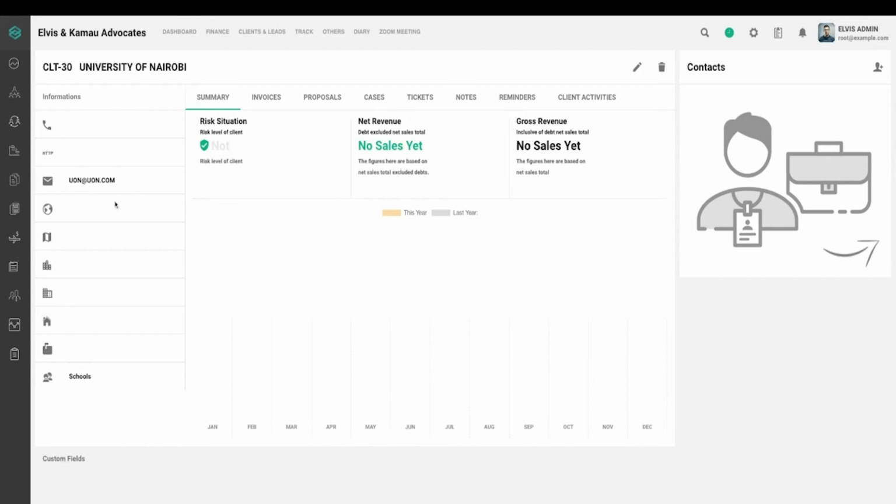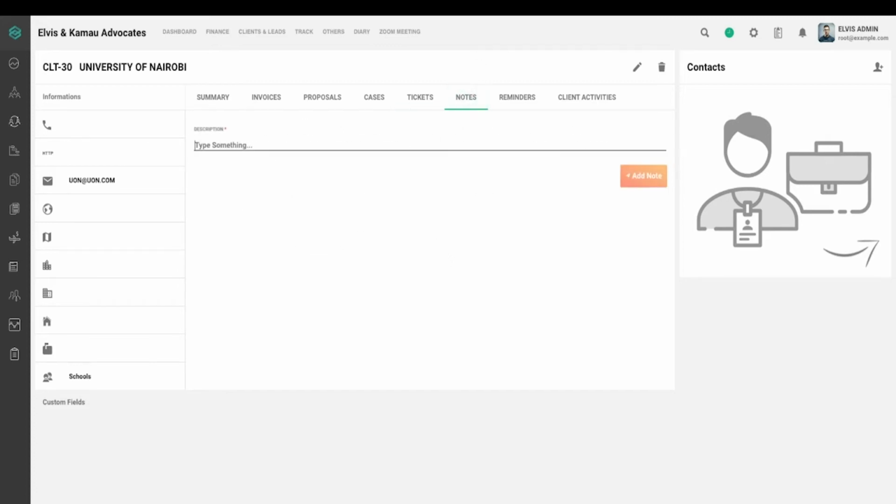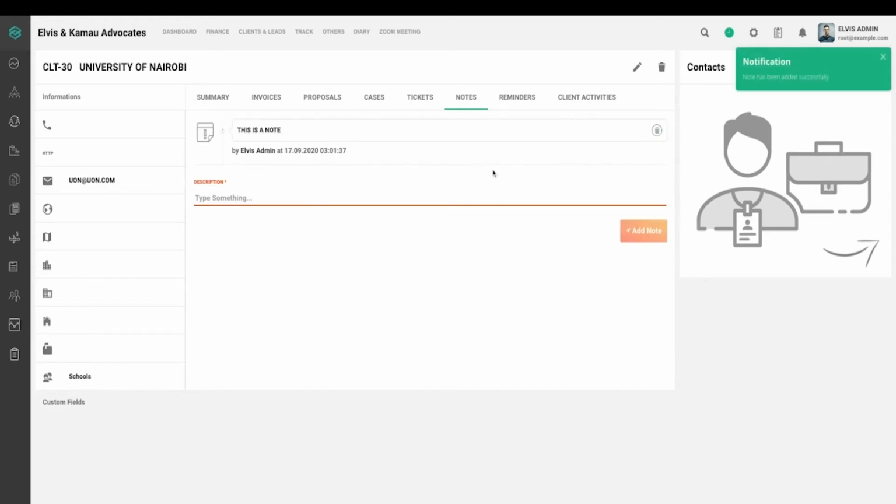As you can see over here is the basic information, the summary, the invoices the client will have been sent, the proposals they'll have been sent, the cases related to this particular client that we'll be handling, the tickets related to this client, and the notes. Again, the note feature is sort of like a notice board where you can add the basic general notes that you want everybody to know about. So for instance, like that.